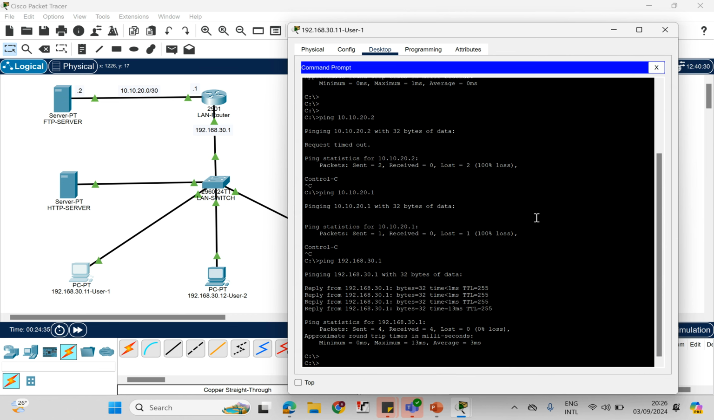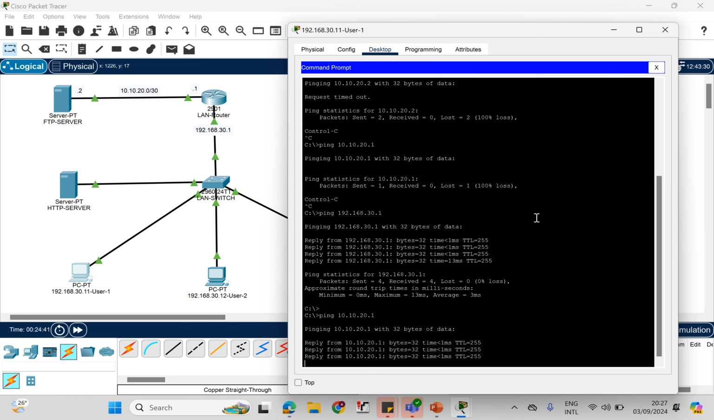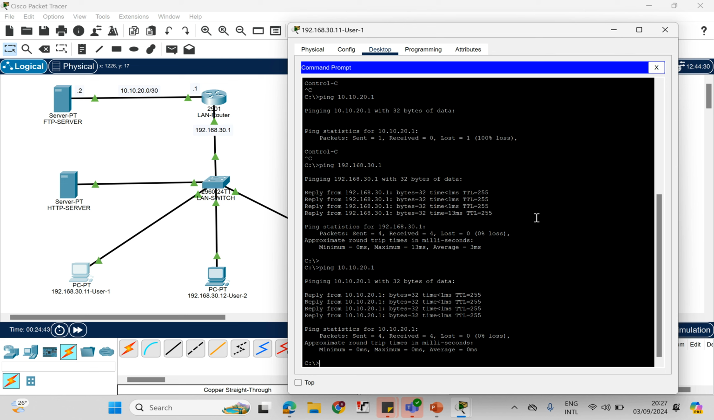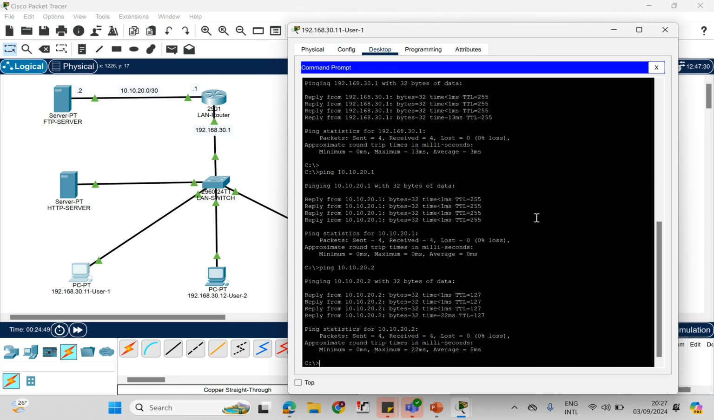So now, if I go back and try to ping, you see 20.1, which is the second interface of the router, is responding. Then 20.2, which is the FTP server, is also responding. So we can reach the FTP server. It means we should be able to connect to this FTP server using the username and the password that we created on it.